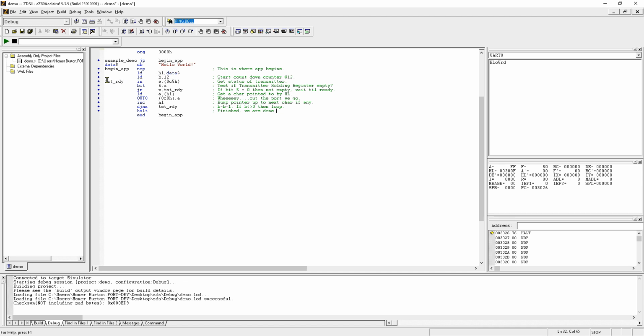And then we have our first label, begin app. If we remember, we were jumping directly to here, and we begin with a no operation. It's like Monday morning at the office. Nothing's going to happen at all when this instruction executes, other than it will burn up a few nanoseconds, and I just like it being there.